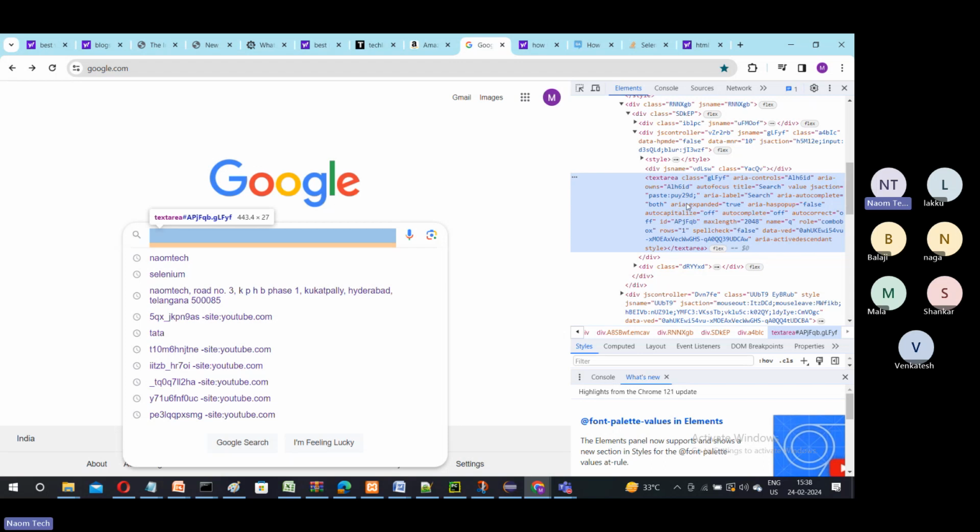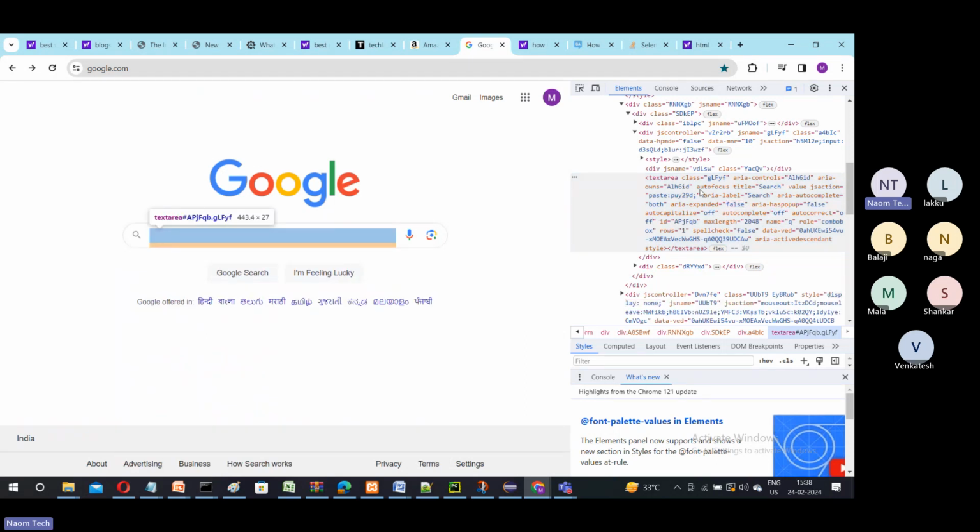Now we got that HTML tag which is used for creating this search box. Now that is not enough for us. We cannot use the whole HTML tag to locate the search box, but we should create a strategy to locate the search box from this tag. And how do we create strategies? There are different strategies. We can locate the search box.